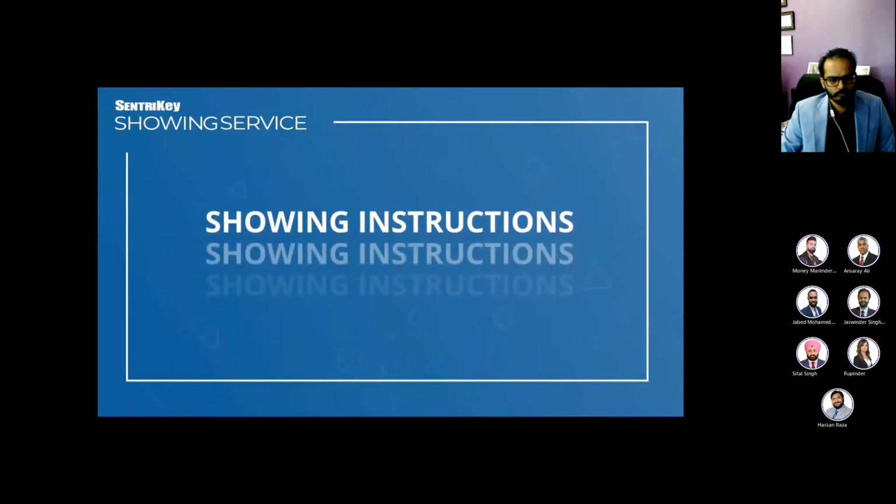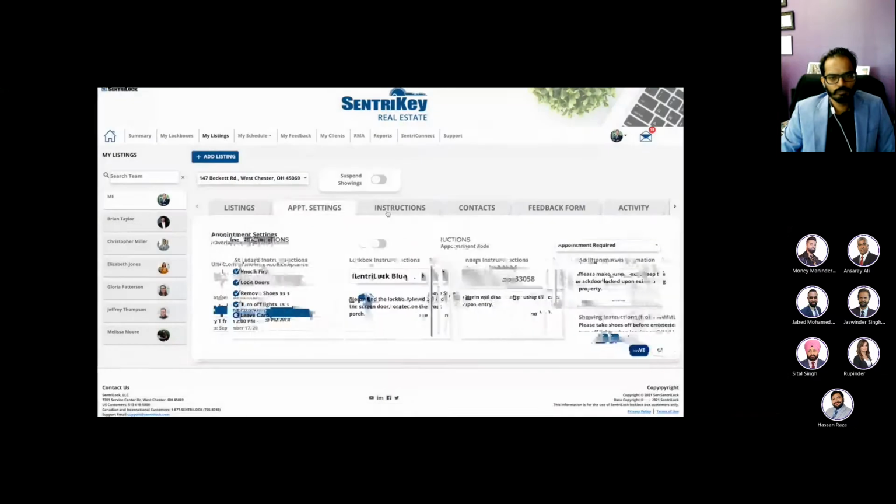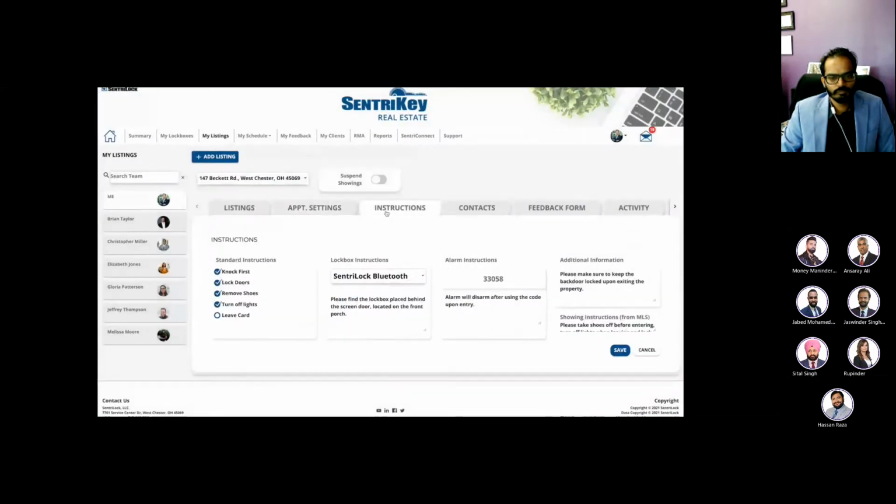Showing instructions. Showing instructions allows you to give a detailed list of pertinent property-specific information, such as showing instructions, alarm codes, and any additional information you'd like to share with the showing agent. Showing instructions that have been added through the MLS will be imported here and displayed as well.